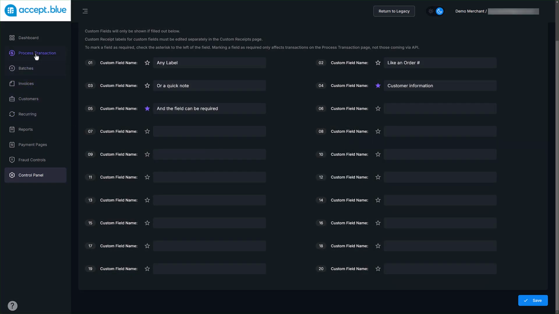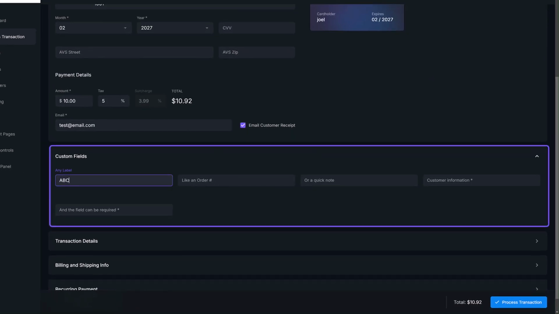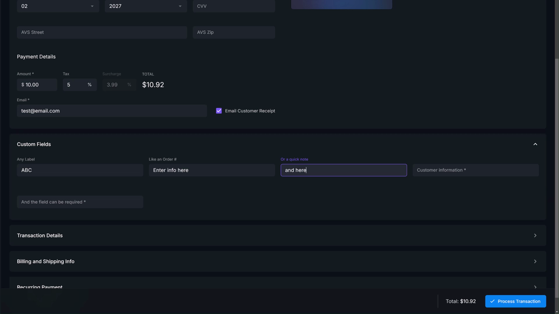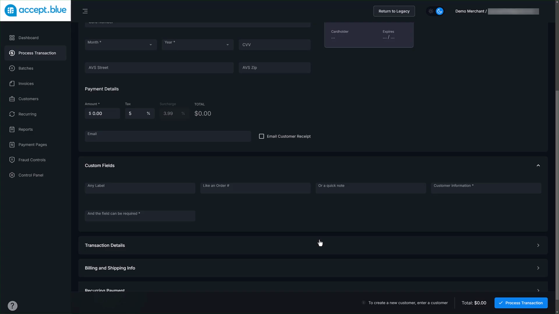Now, when you navigate back to the Process Transaction screen, you'll see a section called Custom Fields with the fields and labels that you just created. Those marked as required will turn red if you attempt to process the transaction without entering any information in these fields. All information entered in these fields when processing a transaction will be stored in your Report section.